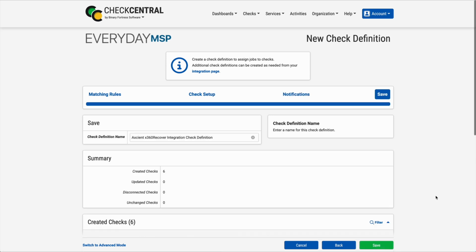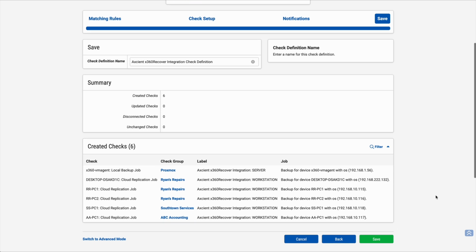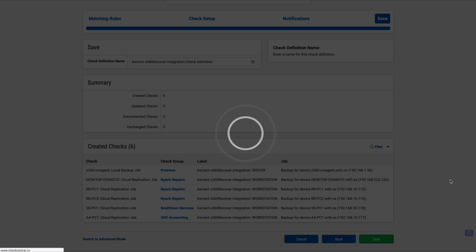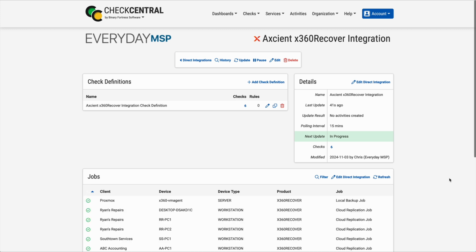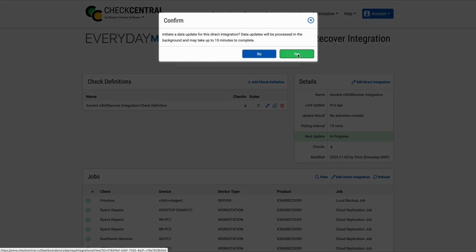The final page shows us a summary of what checks will be created, and we can see what the names of our checks will look like, as well as what label they'll be assigned. Since everything looks good, we'll go ahead and click on the Save button. We'll be taken to the Integration Overview page. From here, we can see a list of backup jobs that have been discovered by our integration and view the resulting checks. By default, this integration will update data every hour, but we can manually request an update by clicking on the Update button located at the top of the page.